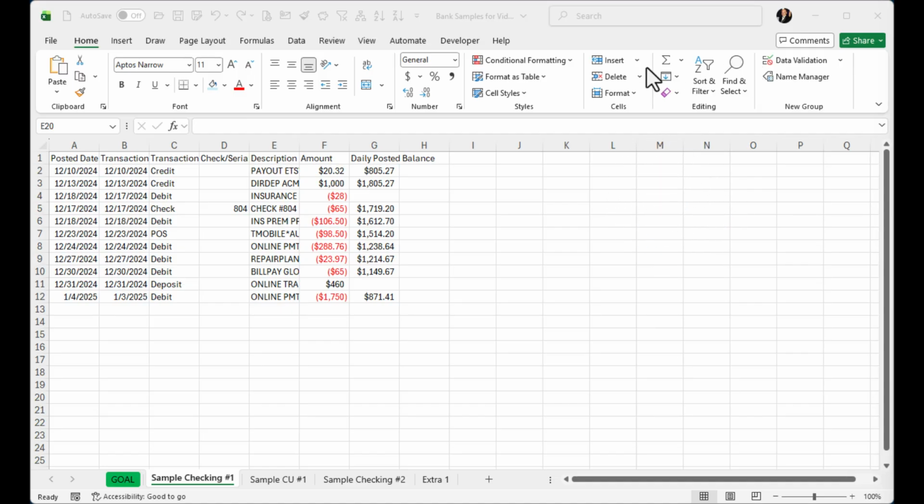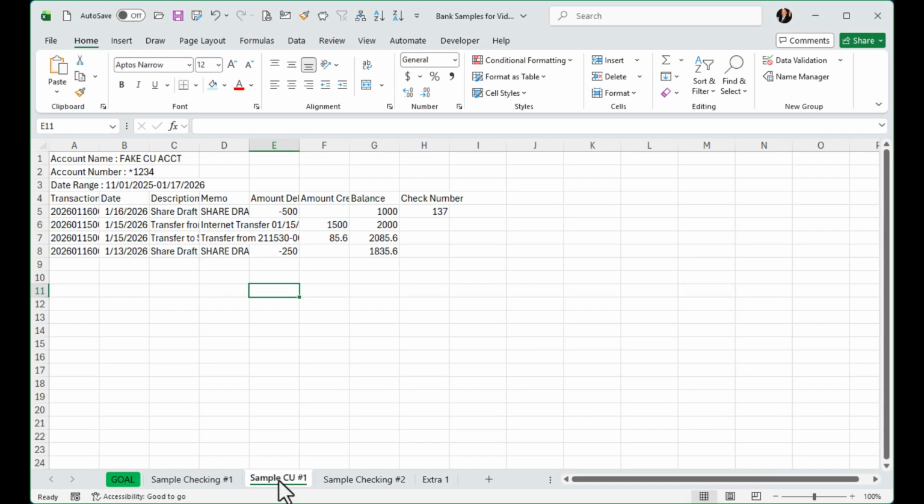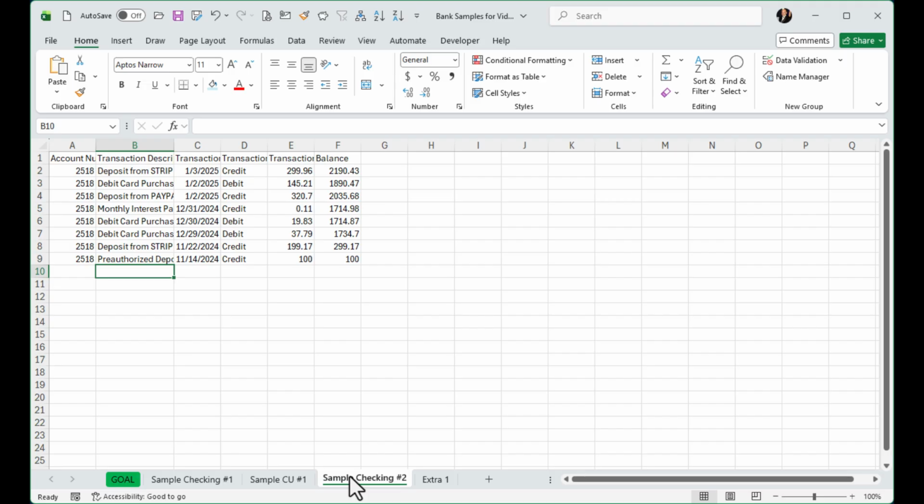Now I have on my screen several sample bank transaction downloads. The first one here is sample checking number 1, sample credit union number 1, sample checking number 2, and they all have some differences, and it'll be helpful to talk through the thought process for reformatting each of these.